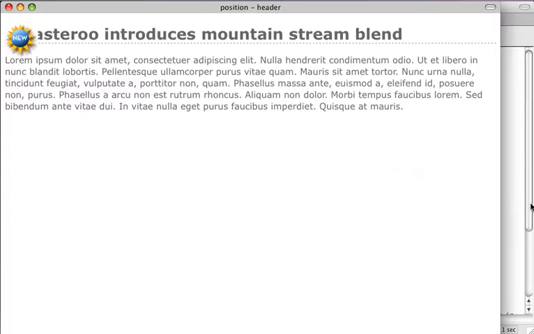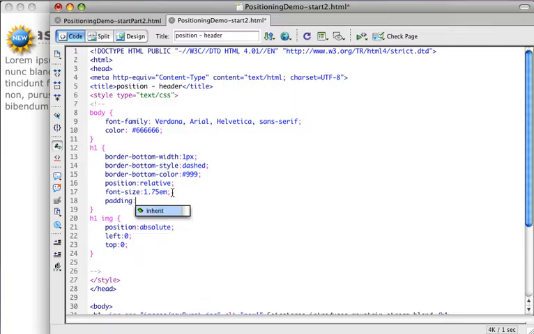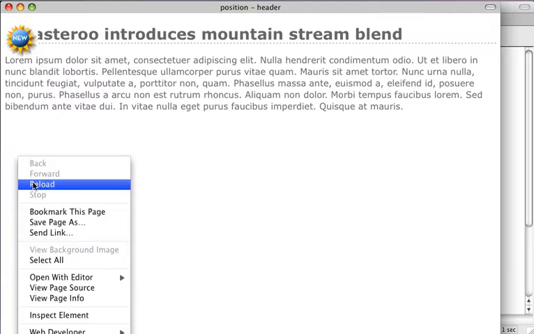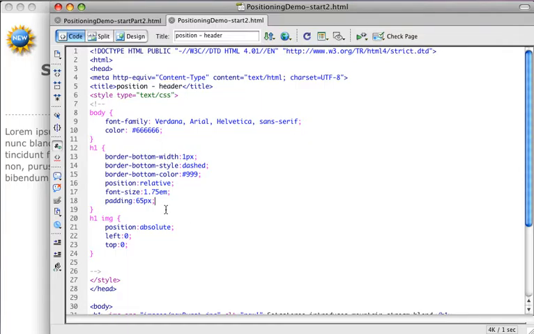All we need to do is add a little bit of padding to our H1 tag. So coming back in here, I'm going to add padding to my H1, and I'll just add a padding of, let's try maybe 65 pixels. My image is about 55 pixels wide, so that should do the trick. Let's save the page, and I'm going to reload, and you can see that that has pushed the text down and away. Not exactly what I wanted it to do there.